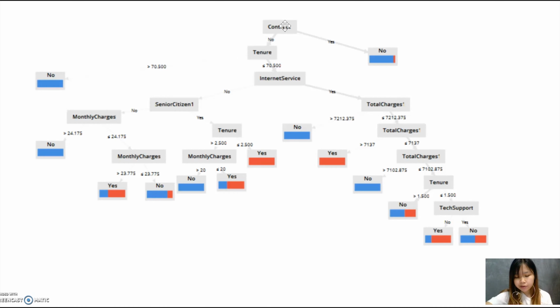Based on the decision tree above, we can see that there are many criteria contributing and leading to customers leaving. Some of these attributes include internet service, tenure, and total cost of subscription. With that in mind, here are some conclusions that can be drawn from the decision tree.